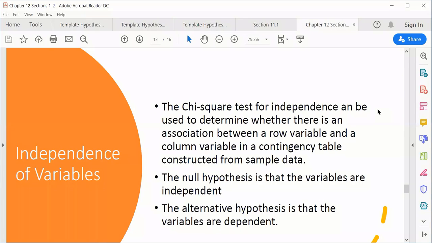So the chi-square test for independence is used to determine whether there's an association between a row variable and a column variable in a contingency table constructed from sample data. The null hypothesis is that the variables are independent. The alternative is showing that the variables are dependent.